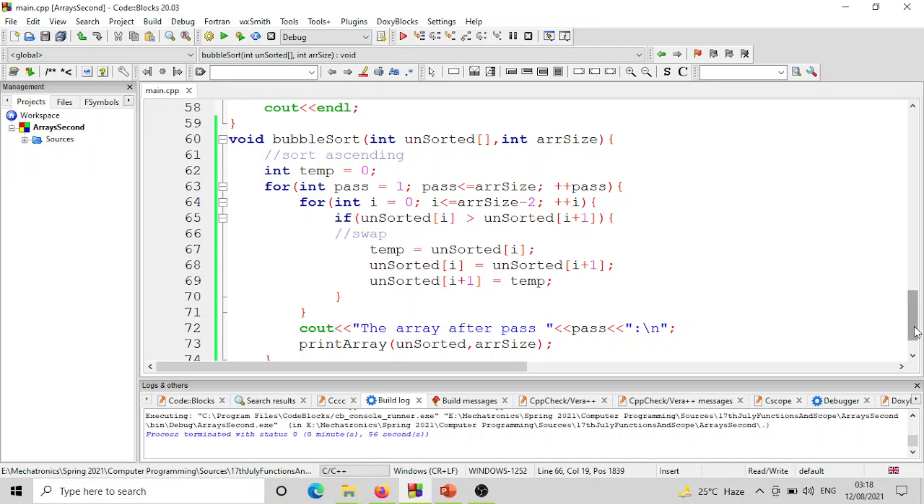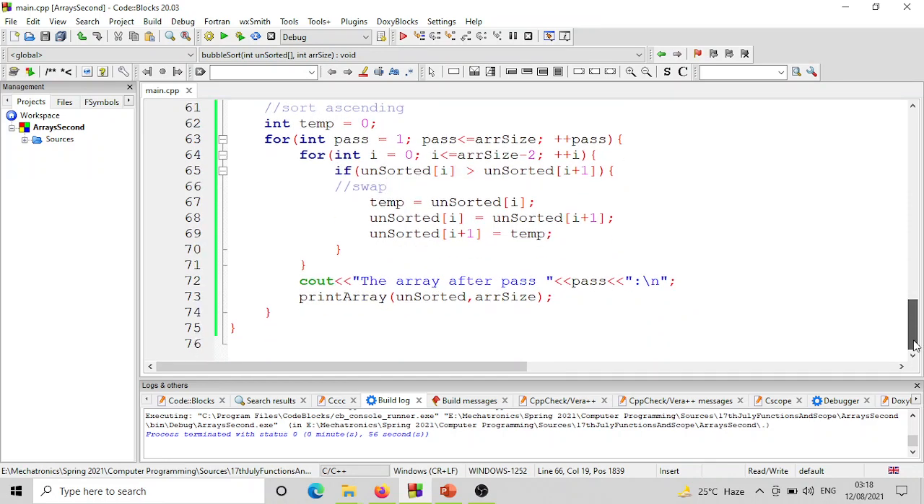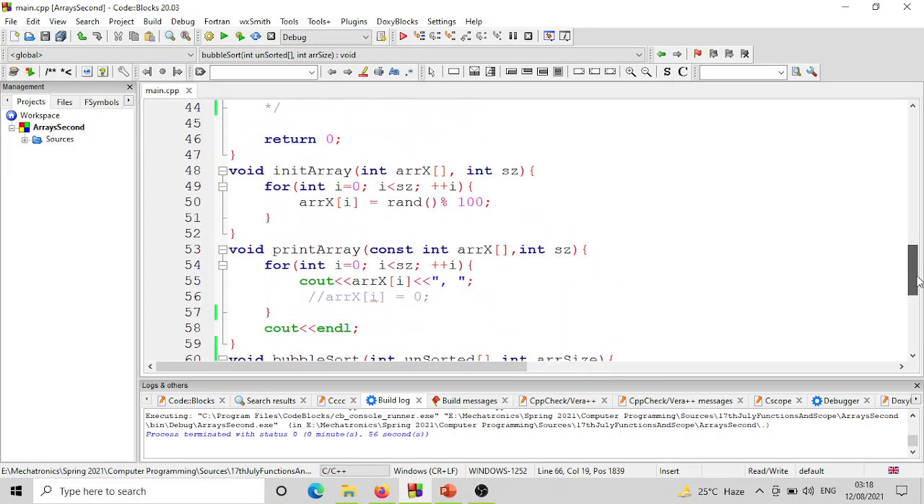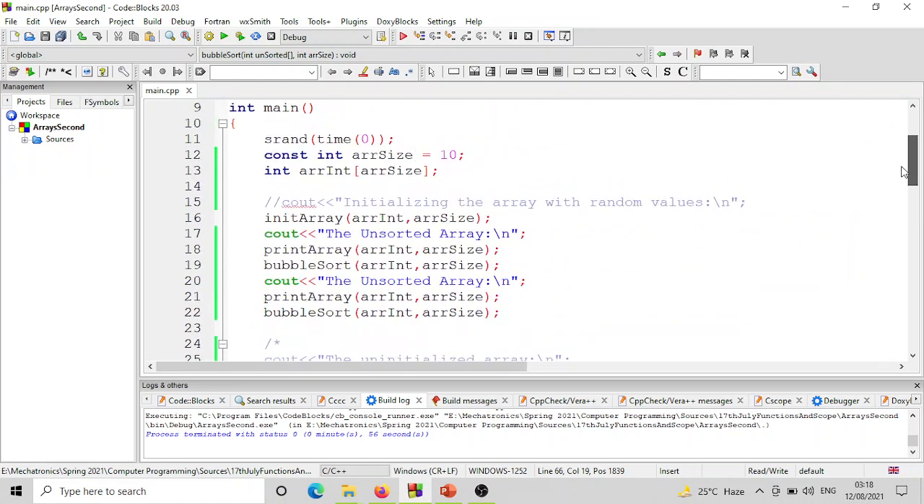Could there be such a mechanism in this code that we would know that the array is already sorted and we don't need to sort it any further? That is what we want to do.